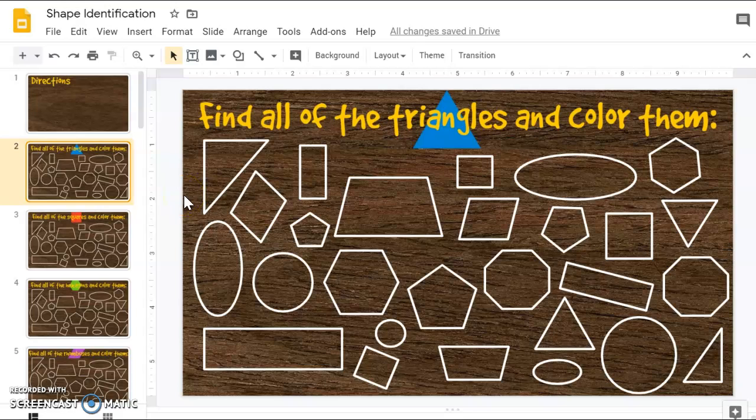For this Google Classroom, we're going to be doing a couple of different things. Each time you have a new section, there'll be a new direction video, so make sure you watch it so you know what you have to do. On the first part of this Google Classroom, we're going to be finding the shapes that are given, and we're going to be coloring them.